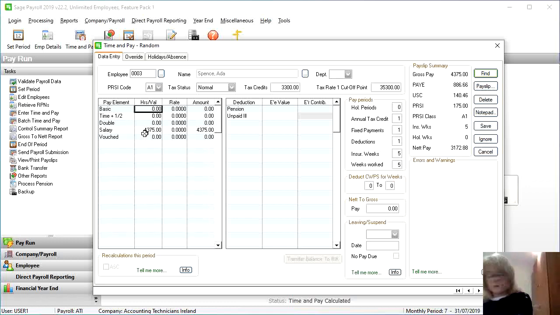201.92 is the daily rate for Ada, so 201.92 multiplied by 2 will give me 403.84. So that is the deduction that I need to make there. So 403.84 is the deduction. So again, once I've that in, our salary stays the same, and I just put in the deduction there. There's no other changes for Ada, and I click save.